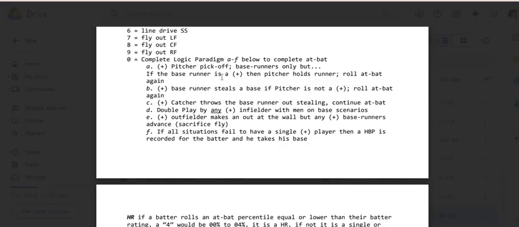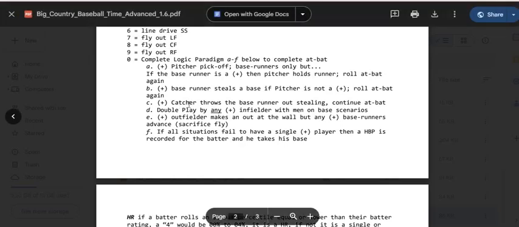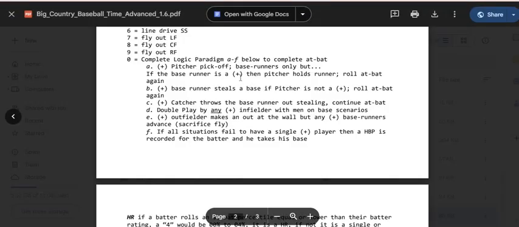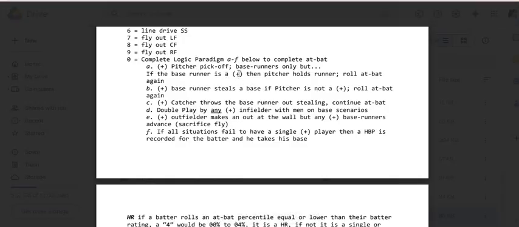So the pitcher can pick off. If that doesn't happen, the base runner is a plus, and they're both pluses, then it's a hold. We roll the at bat again. However, if the base runner is a plus, he can steal a base. If the pitcher cannot hold him, however, if the catcher is also a plus, he would throw out that base runner. So pitcher wins over a base runner with no plus. If they're both pluses, it's a stalemate. If the base runner is a plus and the pitcher's not, then he's going to steal. However, the catcher automatically will throw him out.